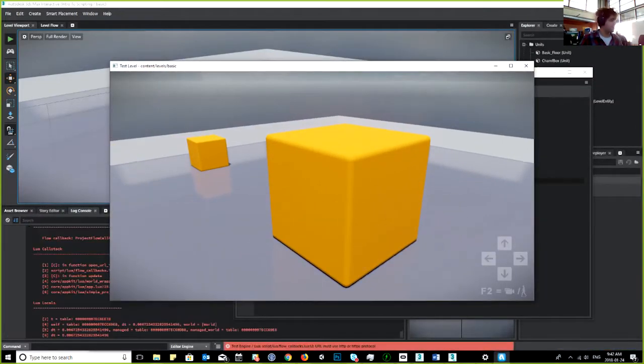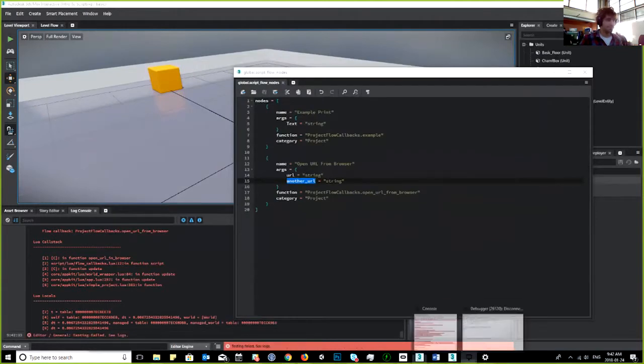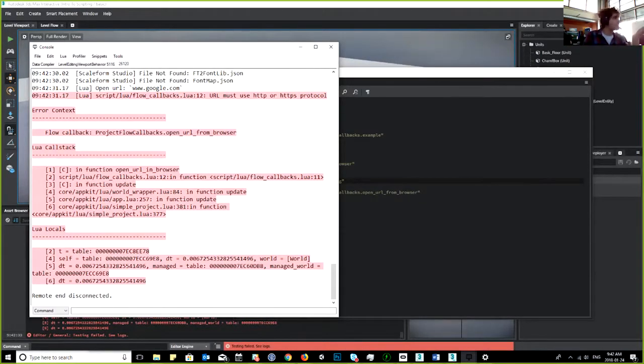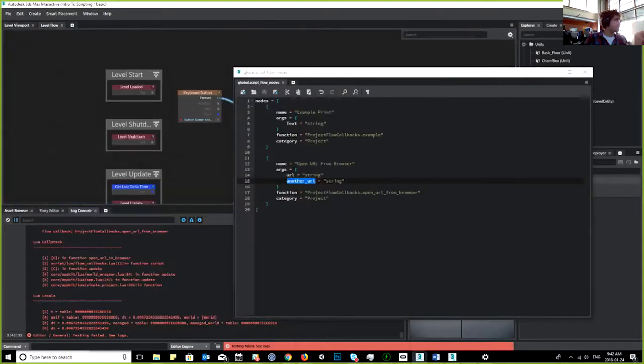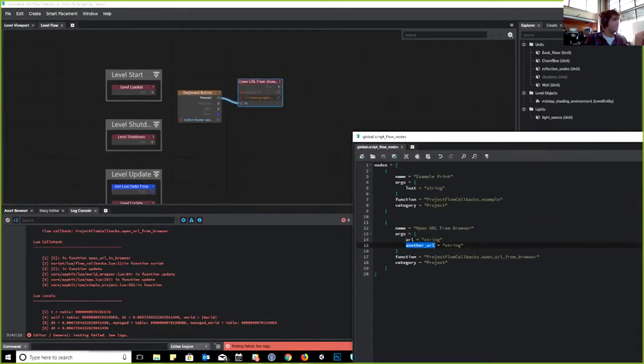Third time's a charm. Once again, I have a red error. Okay, this time it's a different one. It says URL must use HTTP or HTTPS protocol. So that's a simple one. If I go in level flow, remember I gave it www.google.com. I'm just going to give it http://.